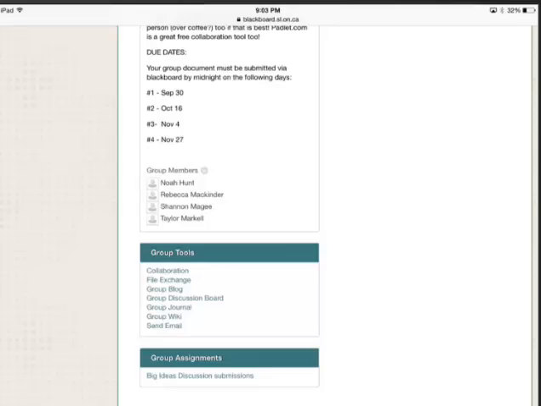You'll notice that the due dates don't go very late. I know the end of the term gets really hectic, so I put them all kind of up front so that they're done and over with. Below that, you have your group members. So if this is my group, Noah, Rebecca, Shannon, and Taylor would be my partners, and I would be collaborating with them using the tools below.